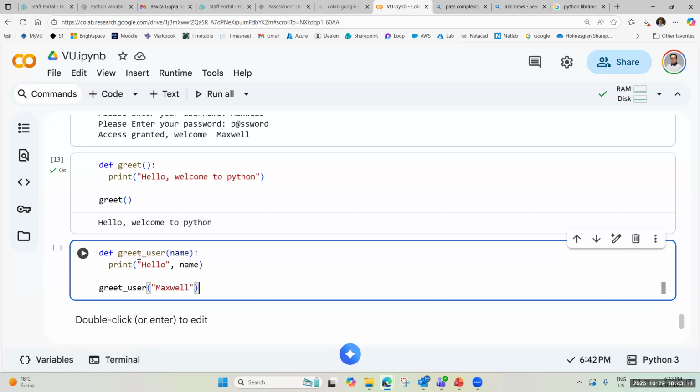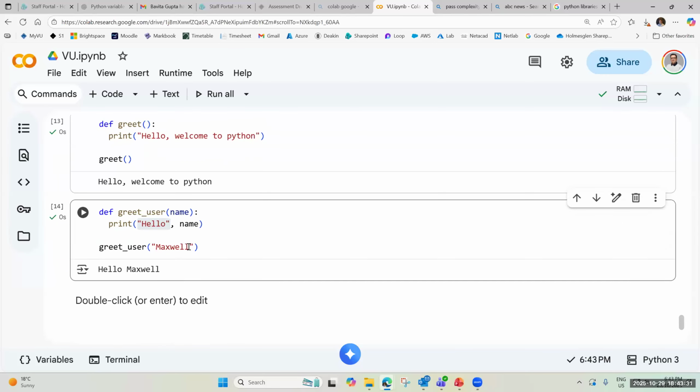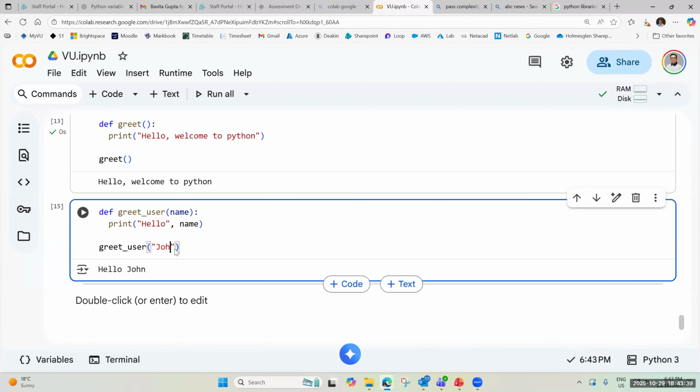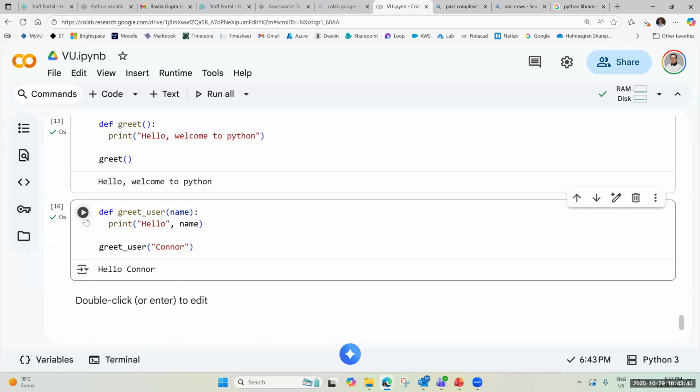What happens here? So you have a function. In your function, you say each time that I call this function, greet user, firstly, print hello, and then ask for a name. I give you the name. Let's see how it works. Hello, Maxwell. If you go and change Maxwell to John, it says hello, John. If you go and change John to Connor, it says hello, Connor. At this stage, we are manually entering the arguments. But later on, when we learn about file handling, you see that we are able to create a function.